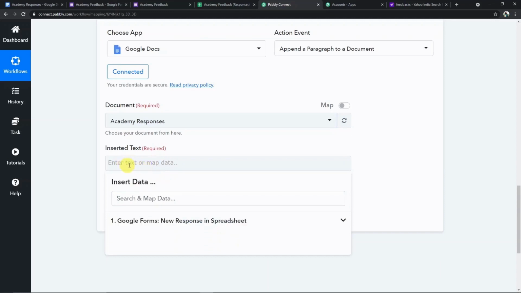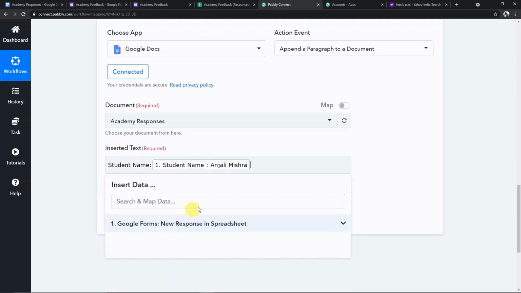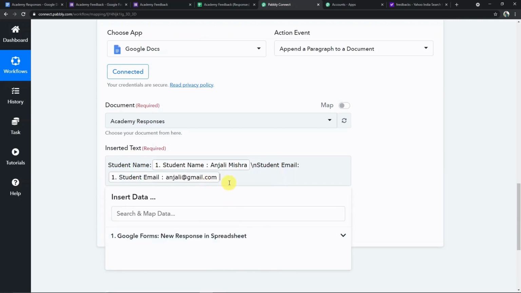First of all, write how you want the information to be captured. So first I'm writing here student name, with a colon, and just map it over here. Now I'm adding /n just to make another line, to shift the next sentence to another line. Here again I'm adding student email with a colon, and you can map it from here. Again /n for another line, and this time it is feedback.